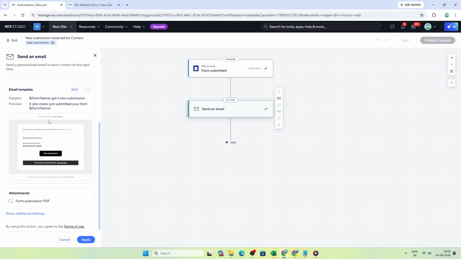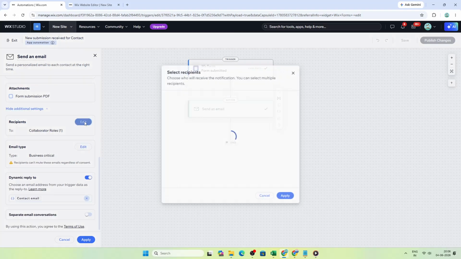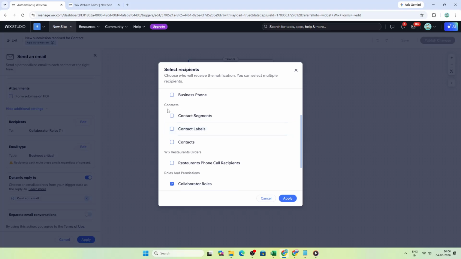Scroll down in the left side panel until you see Show Additional Settings. Open that section and then click Edit next to Recipients. Under Contacts, check the contact box to use a saved contact as the email recipient. If the email address you want is already listed, you can simply select it.